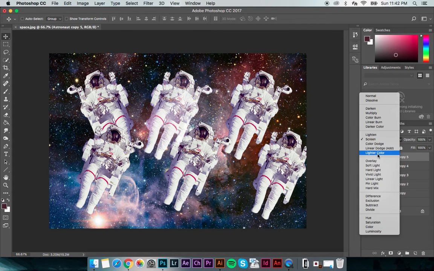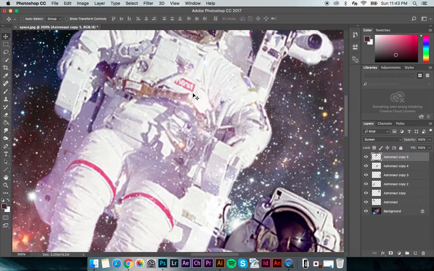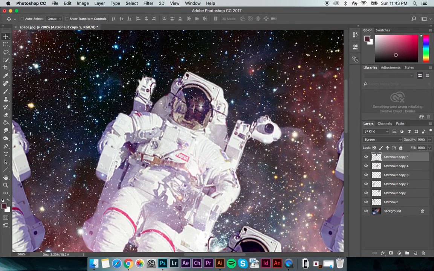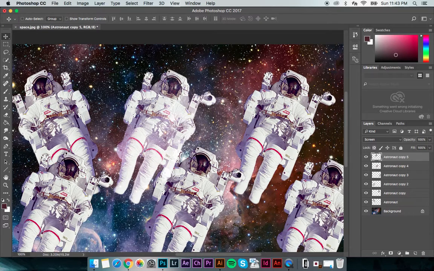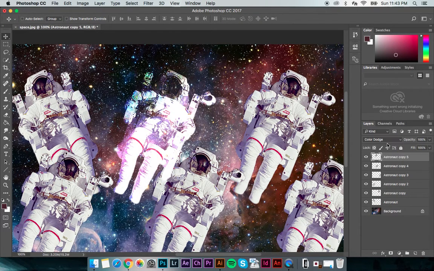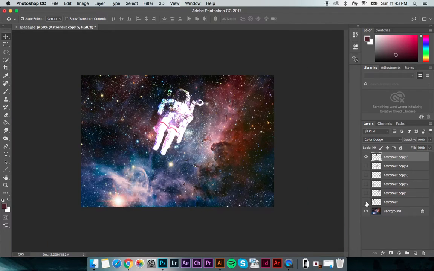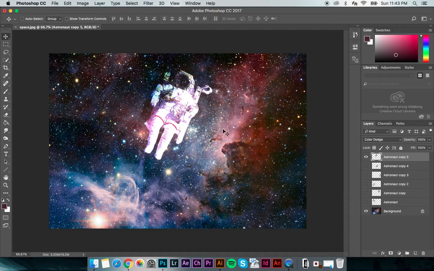Screen, and now you can see if I zoom in, Command plus, if I zoom into this guy, now you can see space through him, and it's a cool filter. Just like Instagram has filters, this has some cool filters, obviously more fancy. That was pretty cool. Color dodge, okay, so it's bringing out more of the colors. If I want to see this guy just by himself, I can just make all those other layers invisible, and that actually looks pretty cool.